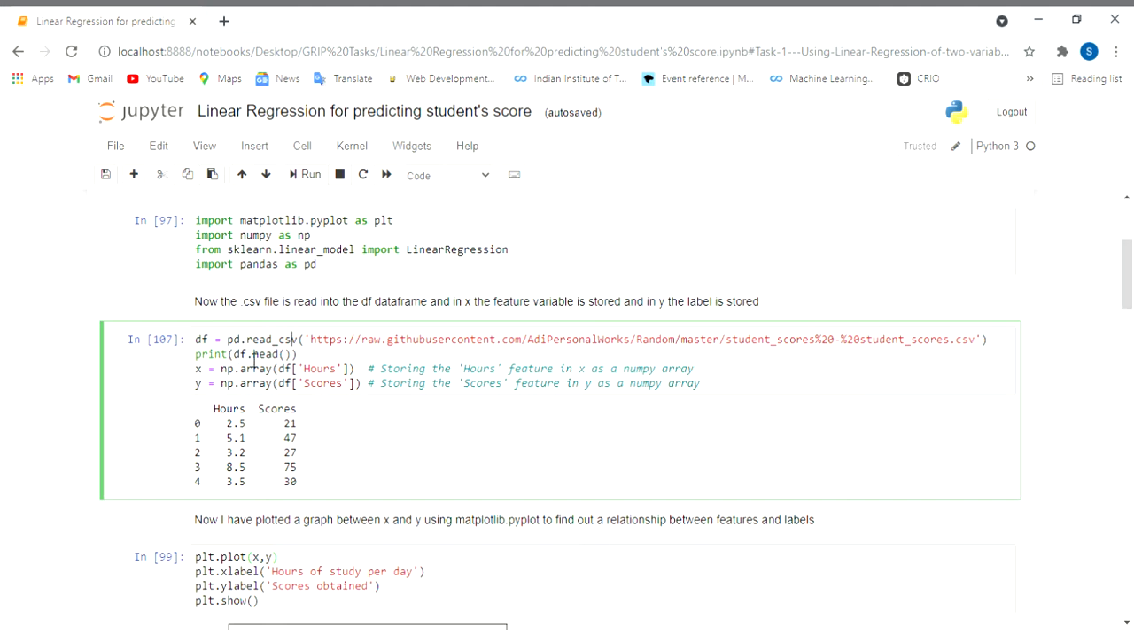And here, as we can see, the first 5 rows of the data frame show the number of hours a student studies and the corresponding scores he or she obtains. And then I've extracted the hours column from the data frame and stored it in X, and the scores column from the data frame and stored it in Y.